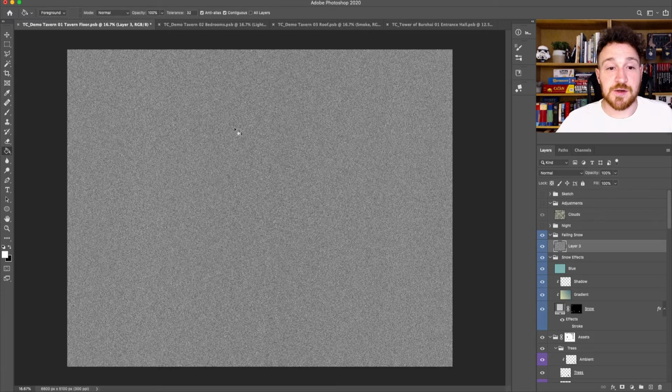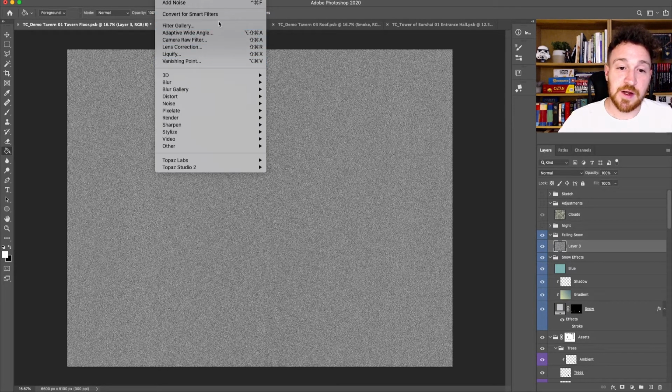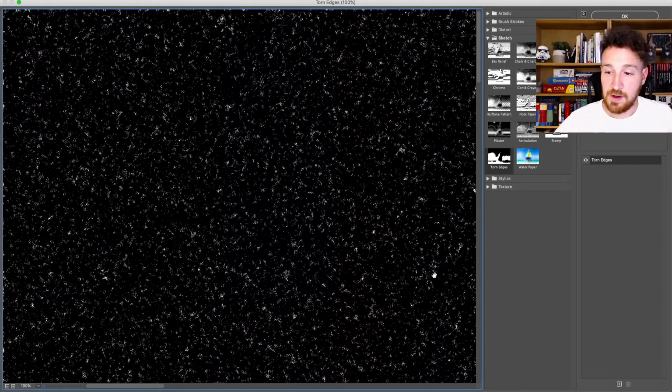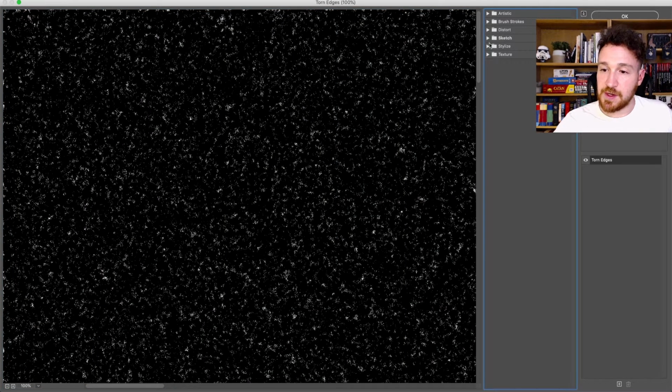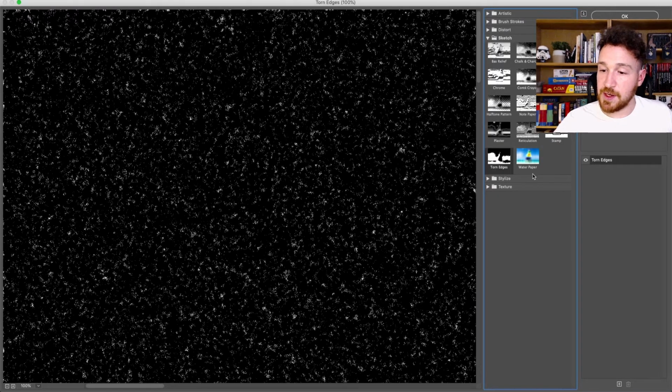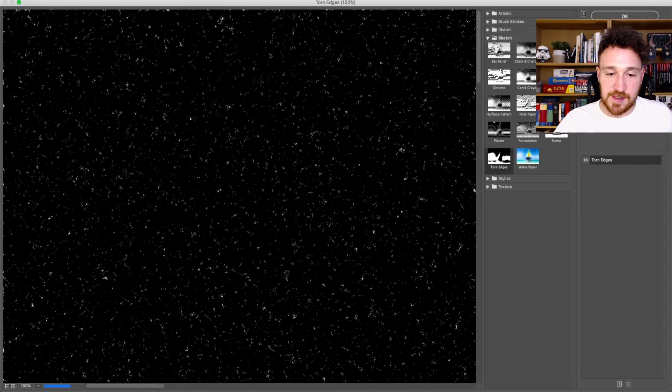The next thing you want to do is go up to Filter again. And this time we're going to go to Filter Gallery. And it should bring you a pop-up that looks something like this. So we're going to go into the Sketch folder and we're going to select Torn Edges. And you can play around with the settings here, but you just want to go for something that looks a little bit like falling snow. So I think the settings I have there are okay.